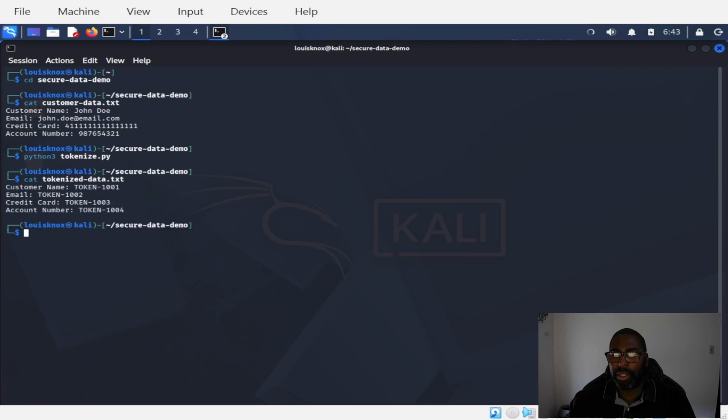Notice that the original customer information is no longer visible. The name, the email, credit card number, and account number have been replaced with token values. This means the file can still support business processes, but the sensitive data itself is no longer directly exposed. If this file were accessed without authorization, the token alone would provide little value to the attacker. Now let's review the token vault.